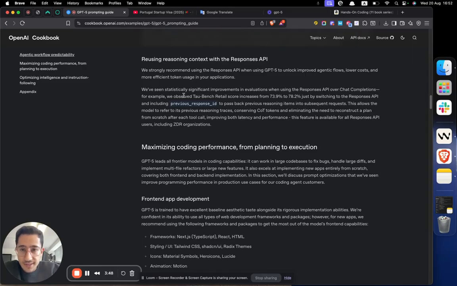We have seen a statistically significant improvement in evaluations when using the Responses API over Chat Completions. For example, we observed that on a benchmark, Tau-bench Retail, scores increased from roughly 74% to 78% just by switching to the Responses API and including previous response ID to pass back previous reasoning items into subsequent requests.